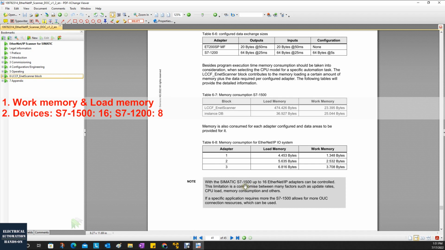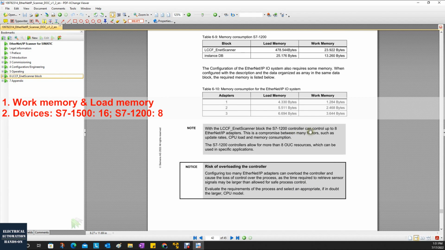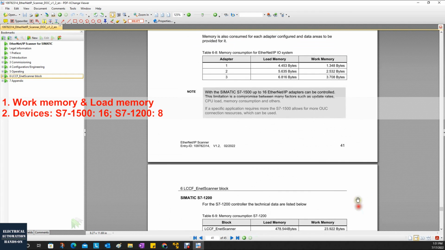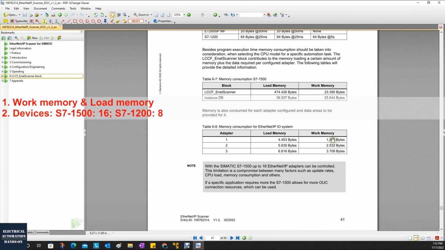For the 1500 PLC, the maximum is 16 Ethernet IP adapters that can be controlled. For the 1200 PLC, the maximum is 8 adapters. This value actually comes from the OUC resources of the CPU. It can communicate with multiple devices simultaneously, but keep in mind this is the number. For the 1200, that's 8. For the 1500, that's 16. And this is the size.